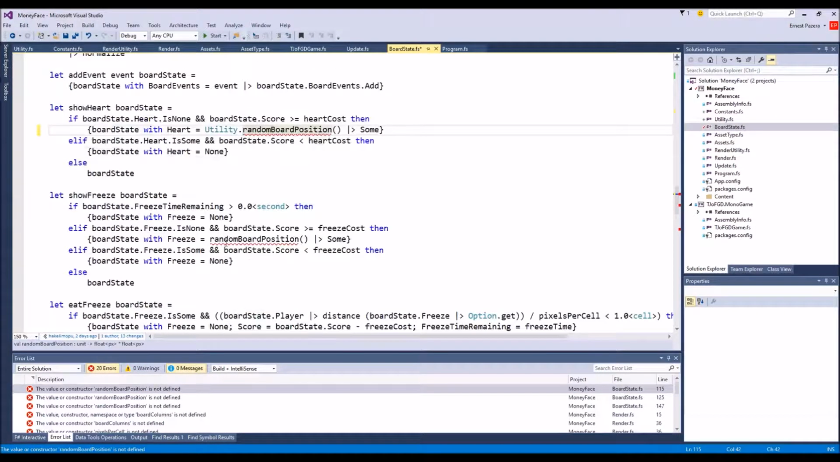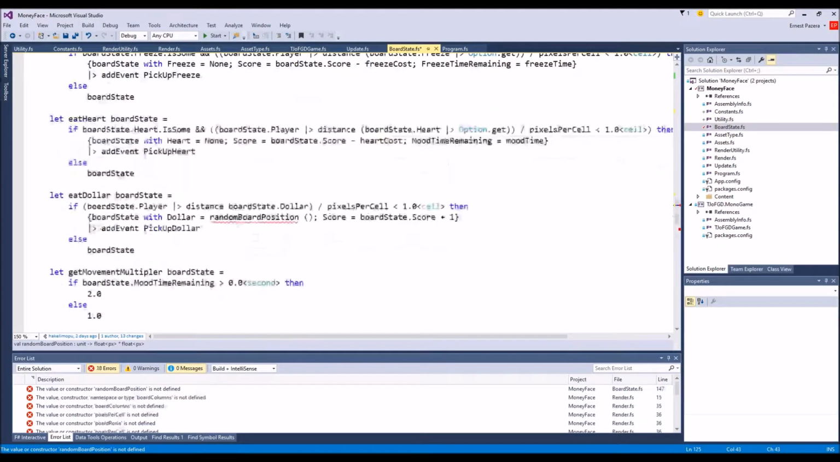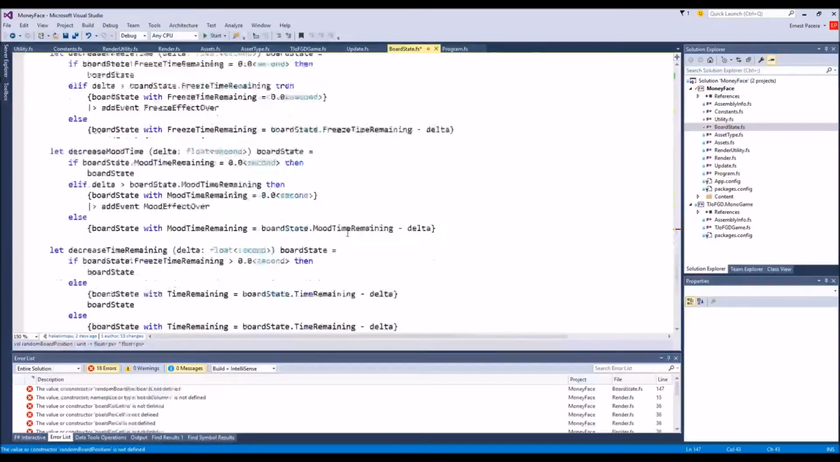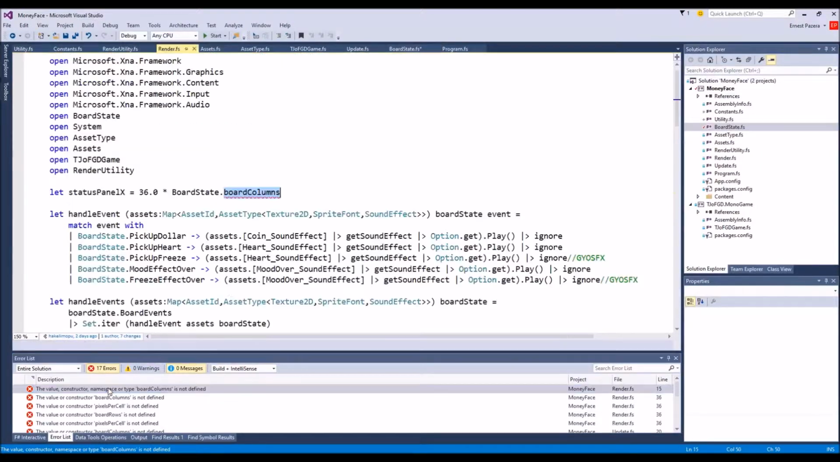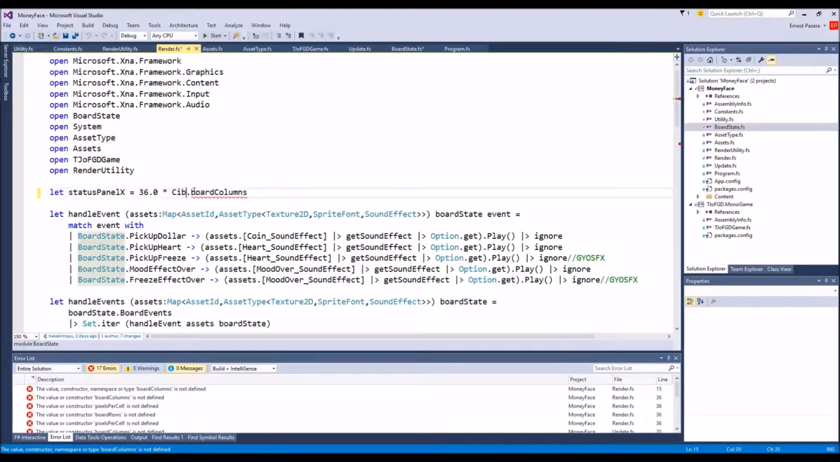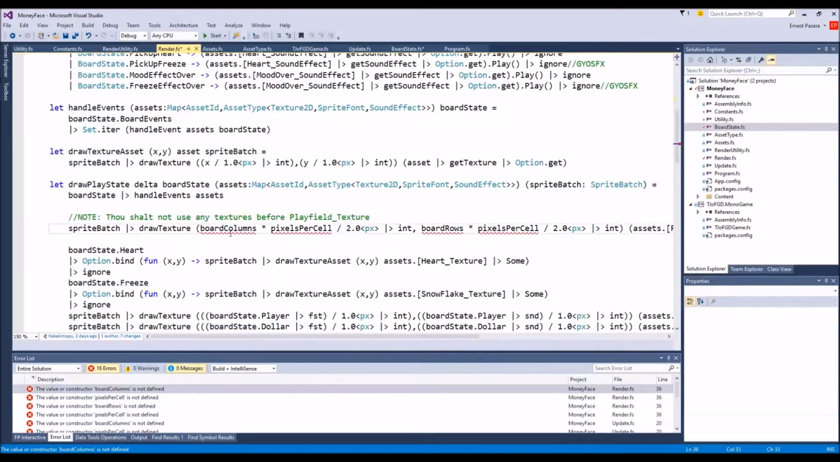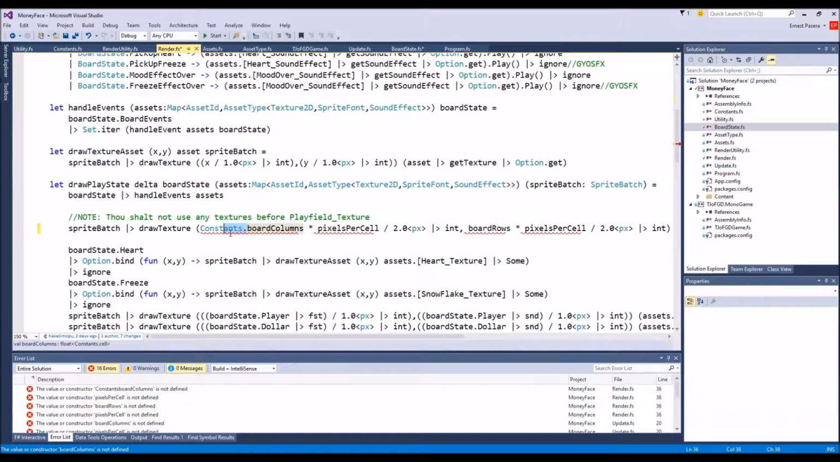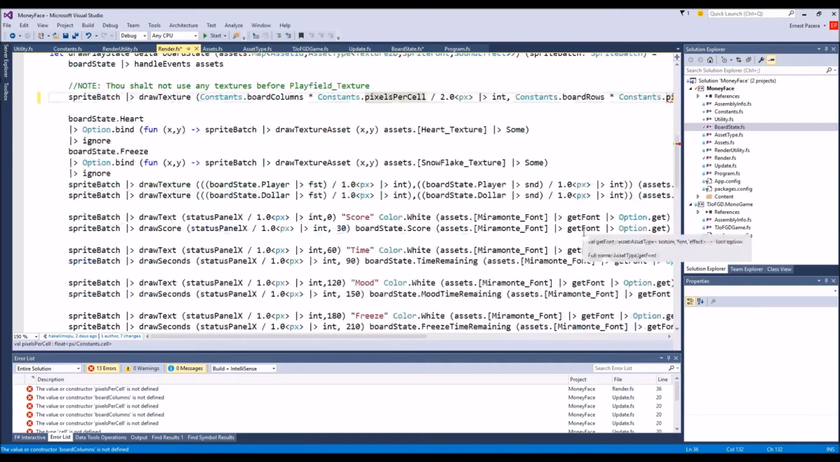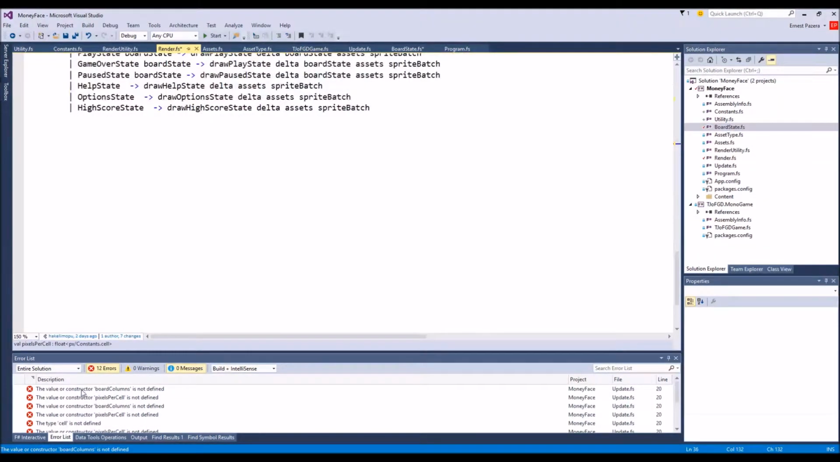In this case, I do want to put my module name on this. This is one where I don't want to bring in board columns. It's not board state dot board columns, it's constants. Constants board columns. So we will put these things. We could just open constants, I don't necessarily want to do that.